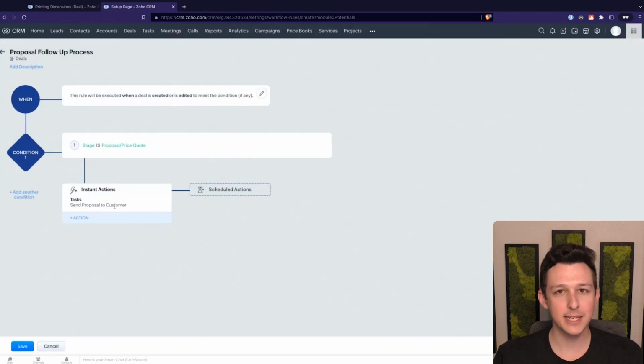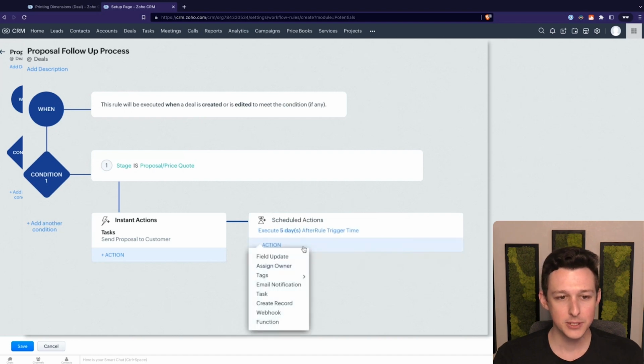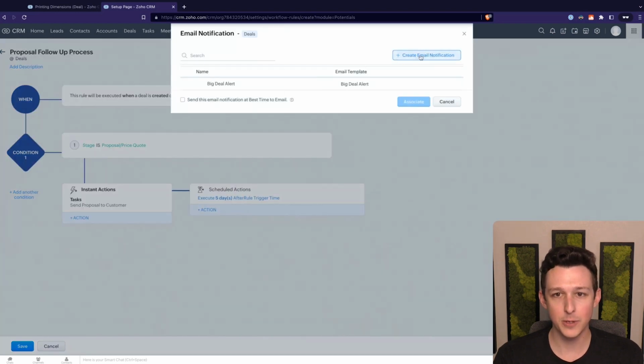So now essentially on day 0, or on minute 0, we're going to create this task. But let's say that because this task has 2 days to get done, maybe we want to queue up an automatic reminder after 5 days to check in on the proposal. So this reminder would go out anywhere from 2 to 4 days after we've sent this proposal. So I can have a delay, and I can go ahead and set up an email notification. Here I'm going to create a new one.